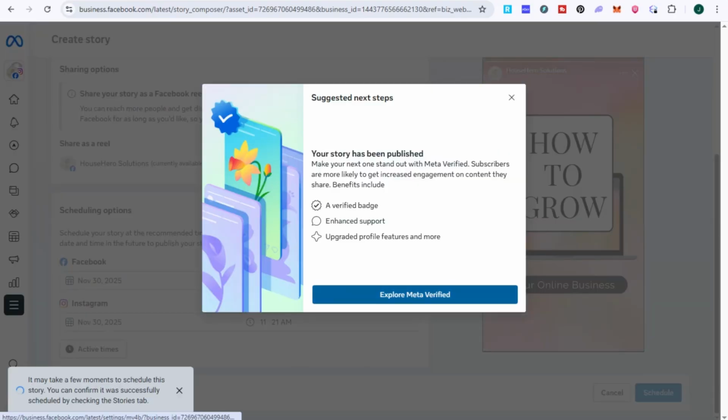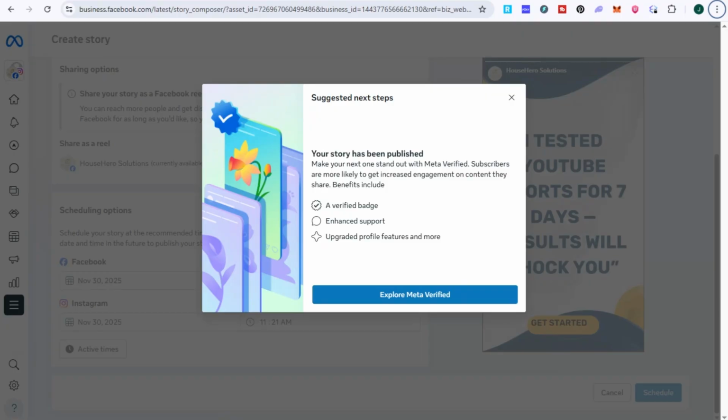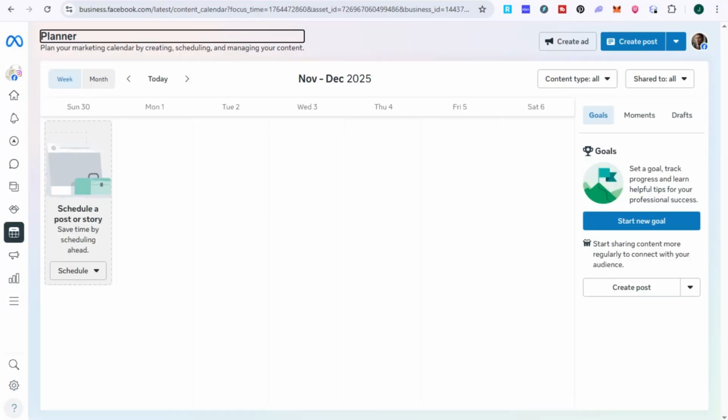Also, for the visual planner, you can use that one later. So basically, you can schedule the story like what I mentioned earlier under the Business Suite.